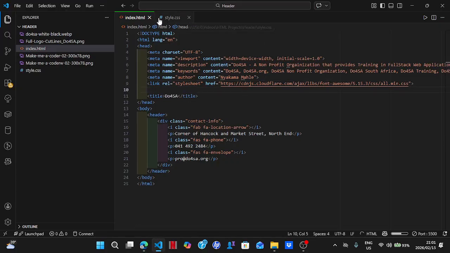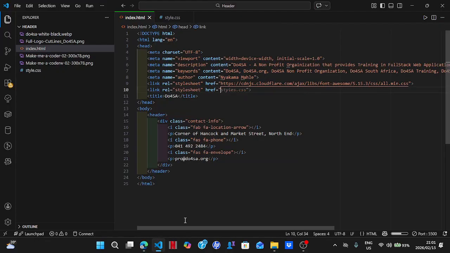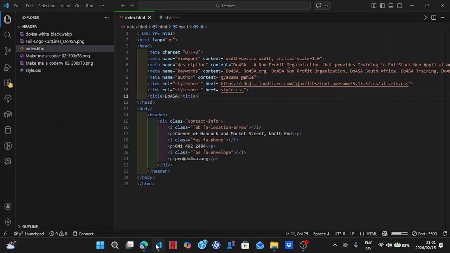So I can also add another external link for style as well. So I'll just say link like this and style. Then I'll just have to write this style.css. So this is style.css like this. And then we're going to say output. So this is my output. Let's try and fix this.